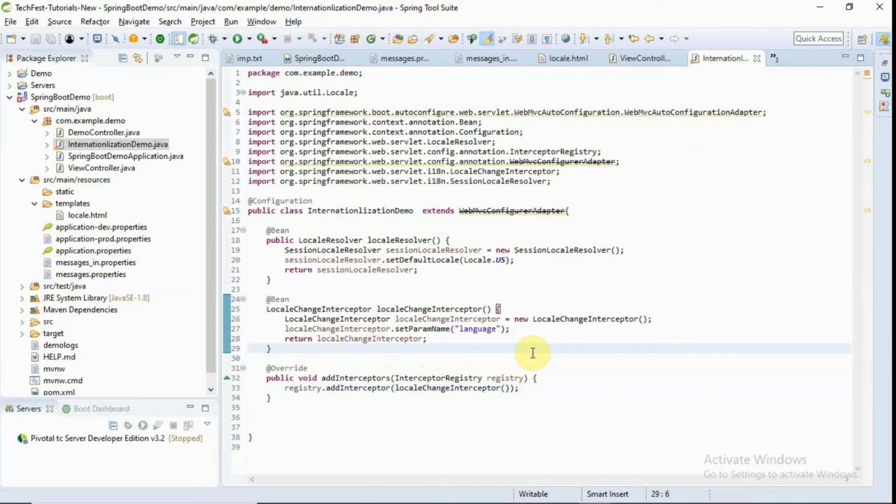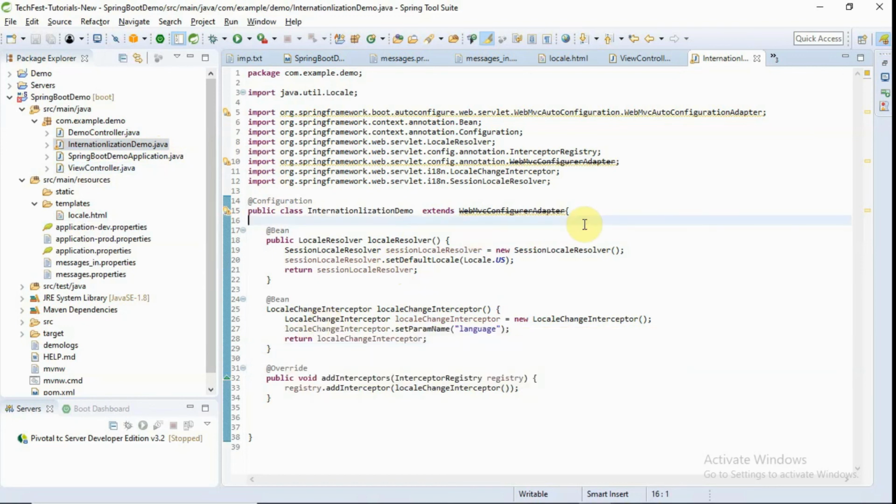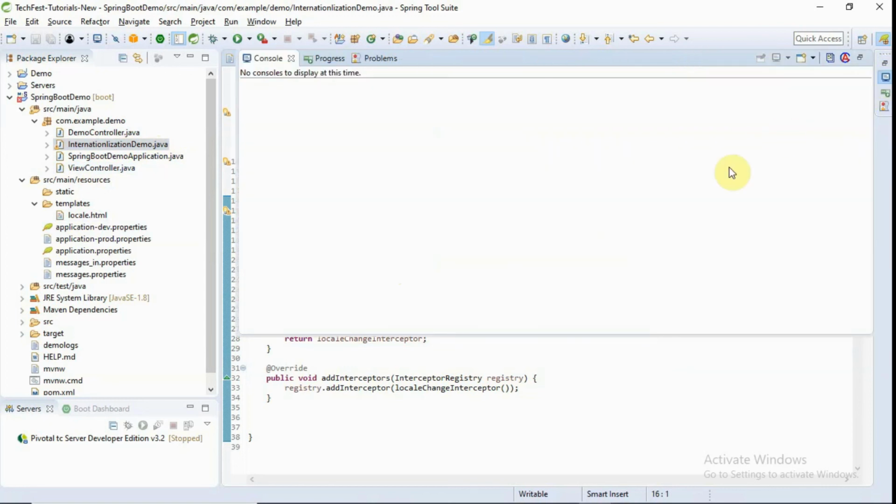So what I have done till now is I have added one dependency, the Thymeleaf dependency in the pom file. Then I have created two messages files, one for India, one for the default one, and then I have created one HTML file, local.html. Then I have created one controller called view controller, and then I have created one internationalization class. So I think I did all the things. Let me first try to run this.